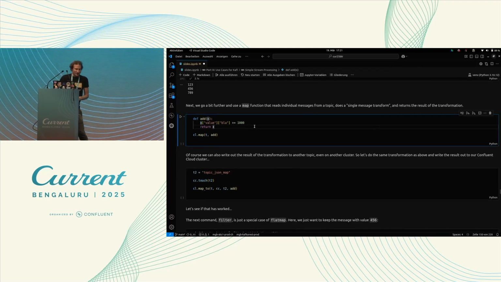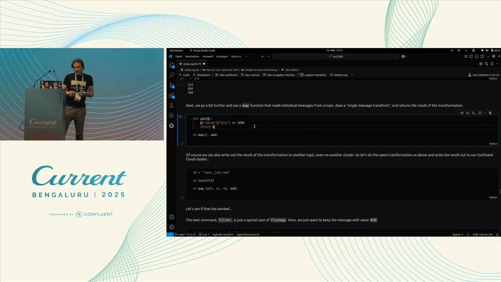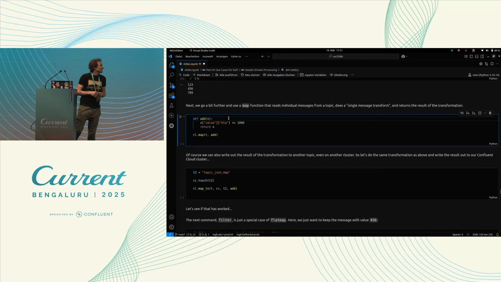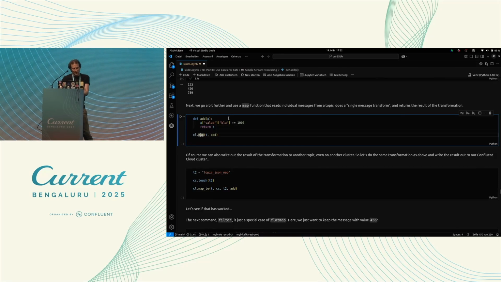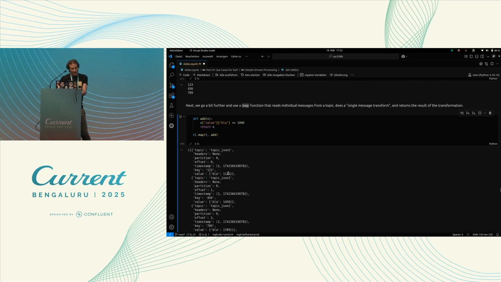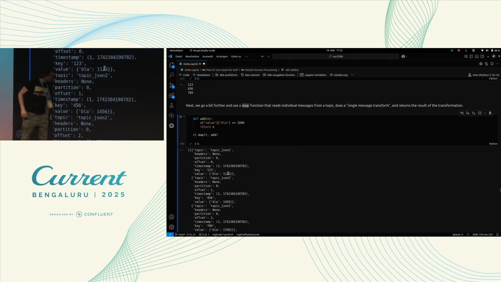We can do more stuff. We can do a map, for example, which means it's a single message transform, if you know that. So for each message, we essentially increase this number, which is in the blah field, by 1,000. That's this add function here. We access the message which we read, take the blah value and increase it by 1,000. And that's the command. You can see here that these values have increased by 1,000, right?